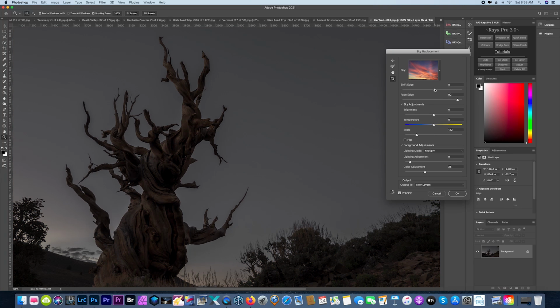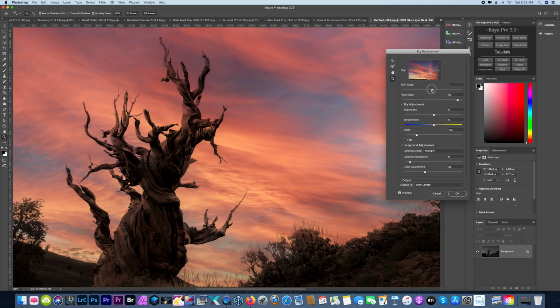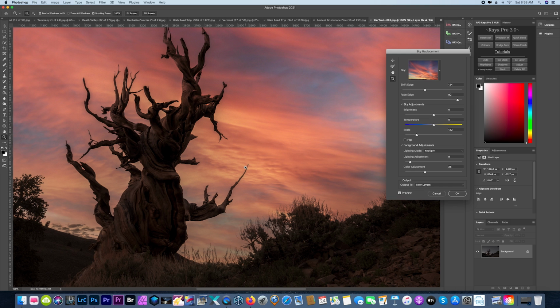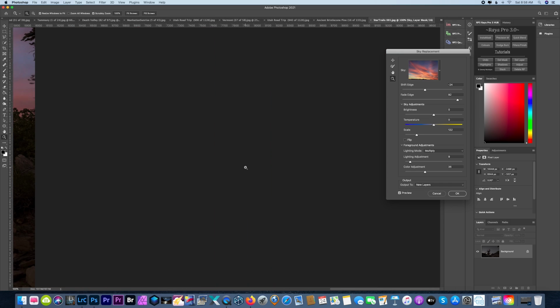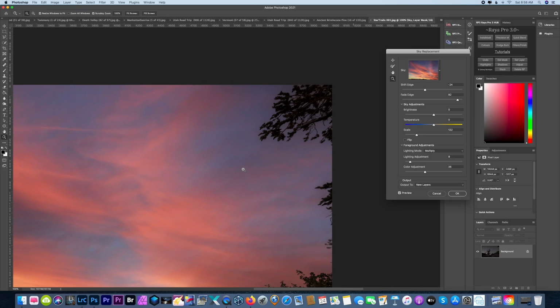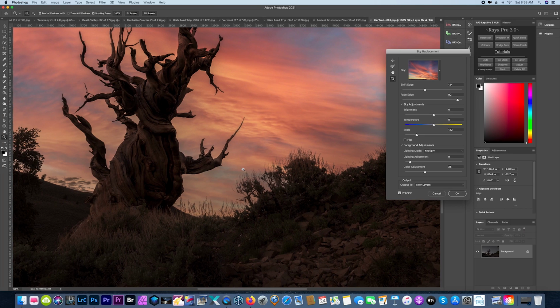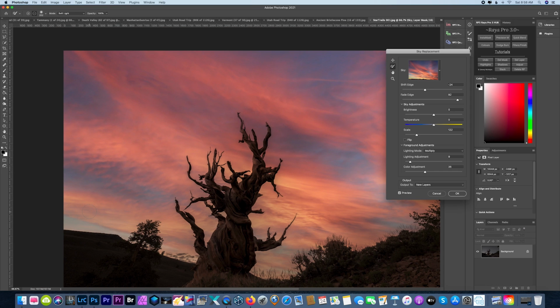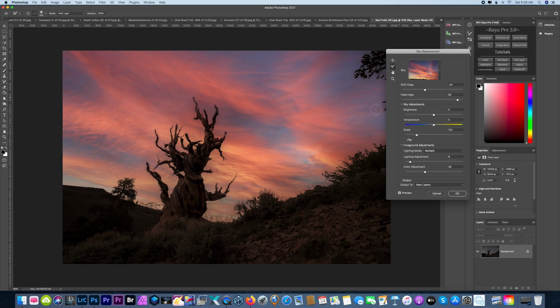Next I want to adjust the shift edge. Alright, let's go negative. And this is going to fix some of the areas of the tree that had some of the sky bleeding into it. But it did a pretty good job right out of the gate. I didn't have to adjust too much. And like I said, we could always take this brush tool and fine tune it if need be. So I'm going to leave it like that and start playing around with a couple different skies.